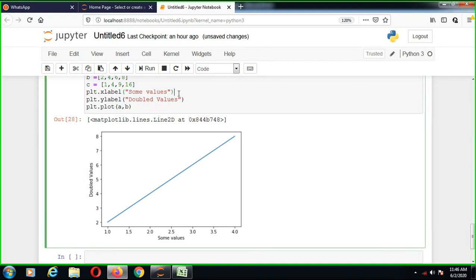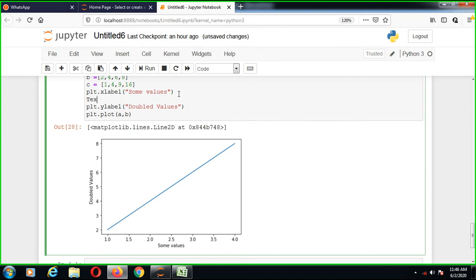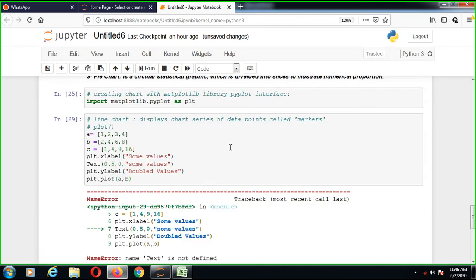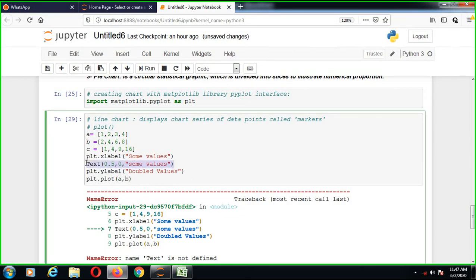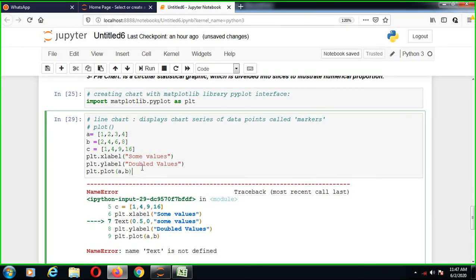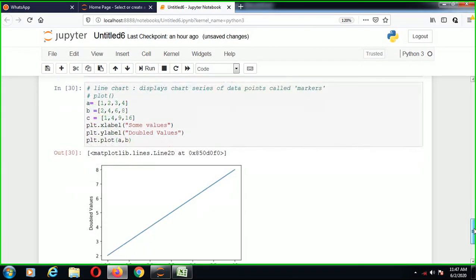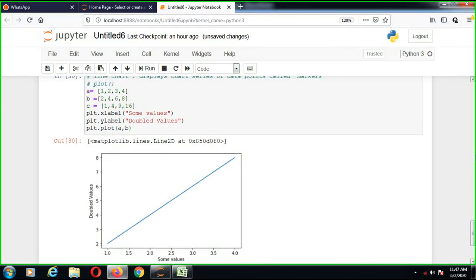So in plt.xlabel, if we change to something else, like text, I think an error will be there because text is not defined. So we'll have to first define the text, then we'll see the output. Getting my point? Without defining this word we cannot see the output. Got it, friends? Earlier I told you that if A or B is not defined, it won't print the data.